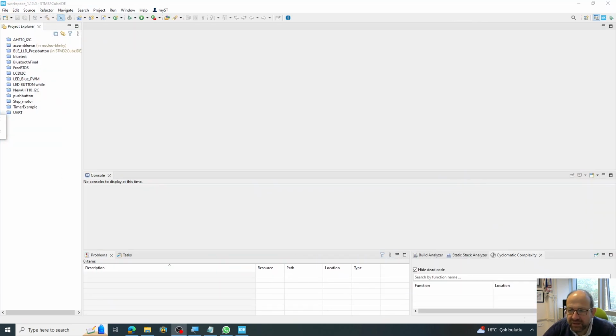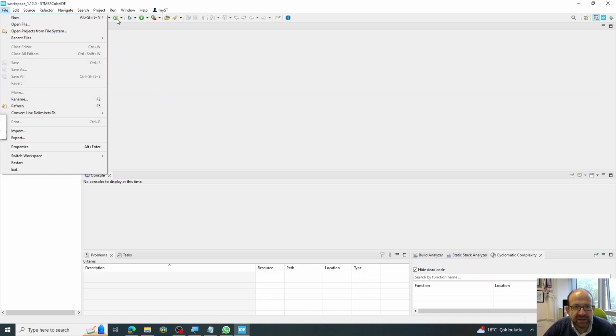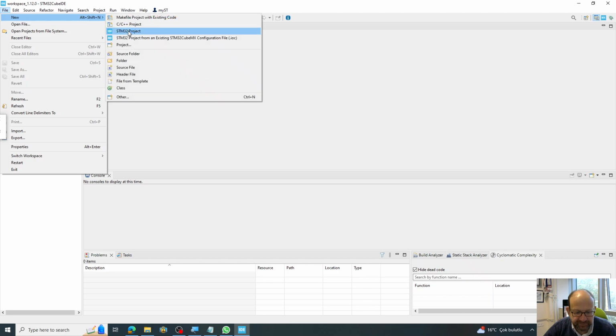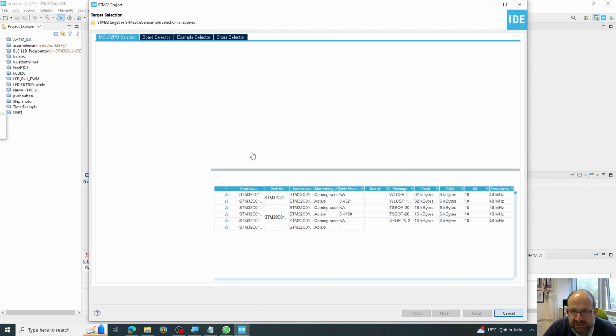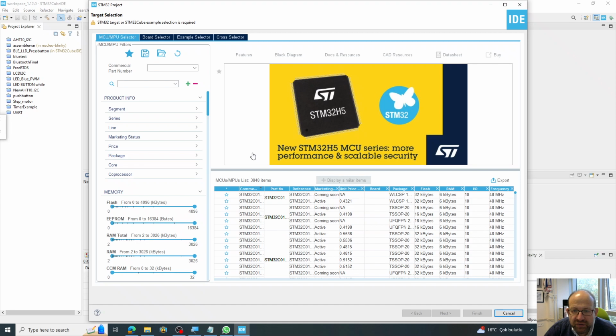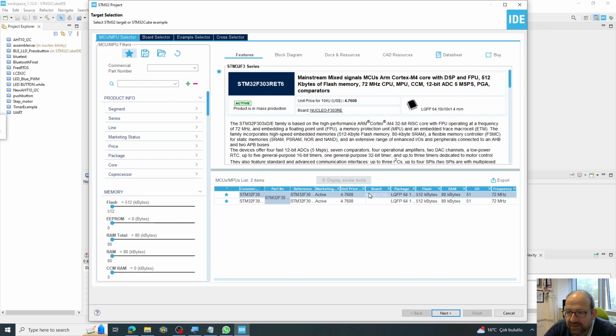And when it gets started, the first thing you have to do is start up a new file from up here. As you see, STM32 project. You click on that from the top. It initializes the STM32 target selector. The first thing that happens is we have to select the device that we will run. So you have to select the device that is connected to your computer.